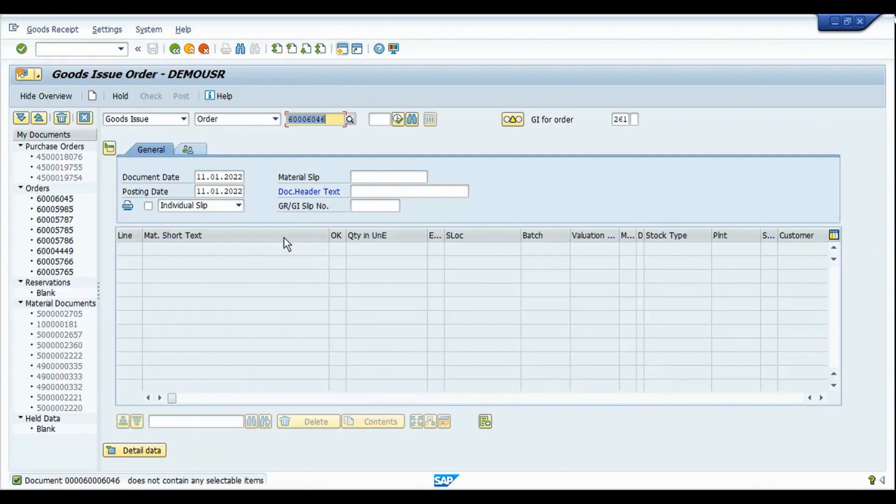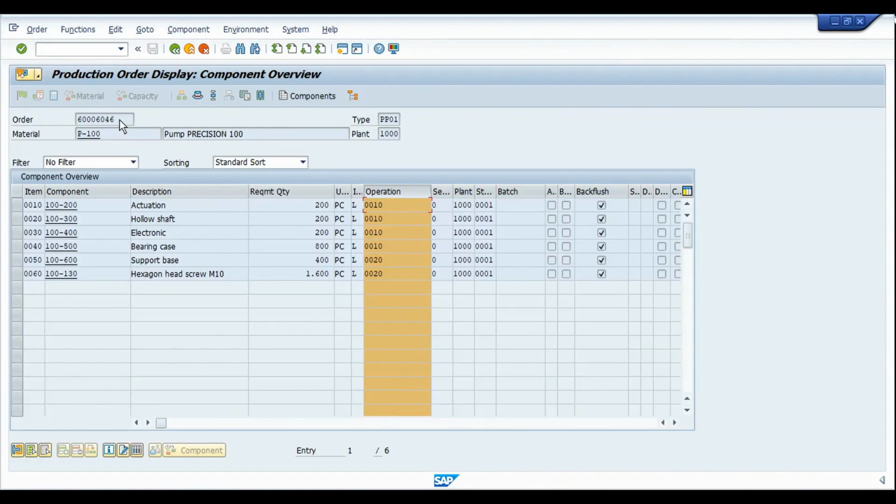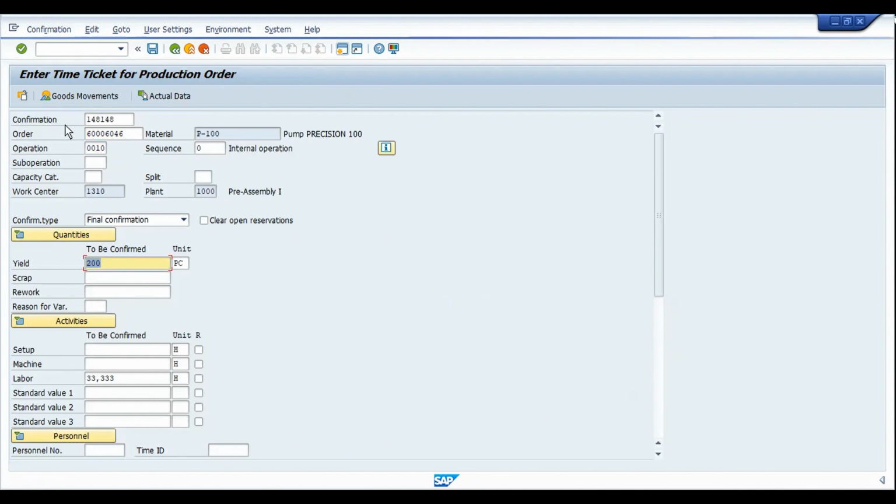So for that reason, whenever we have a backflush activated in the production order, we cannot actually use the transaction MIGO to perform the goods issue. So for that, we are going to use the transaction CO11N. And here I am going to paste the production order number. So now in the operations, I'm going to confirm the first operation.